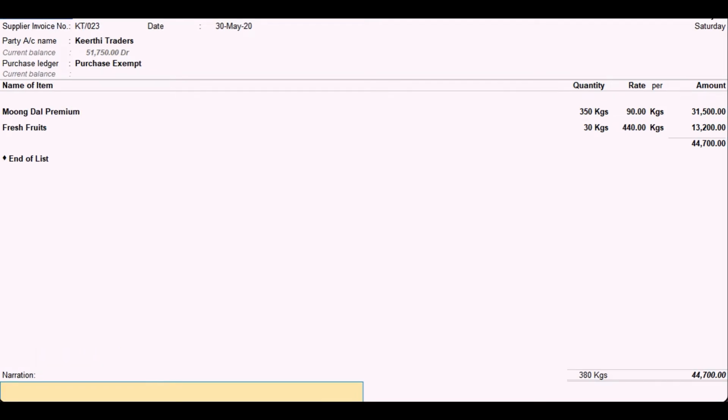Exempt Purchases. The local or interstate purchase of goods or services exempted from GST can be recorded using a purchase voucher. In the ledger masters of the exempted goods or services, taxability should be set to exempt in the GST details screen.